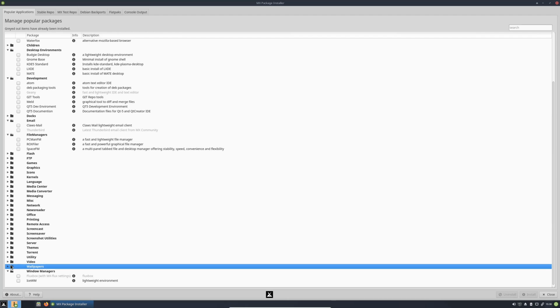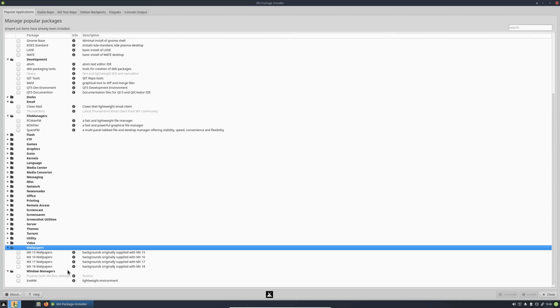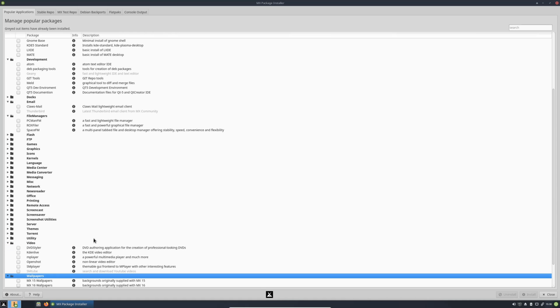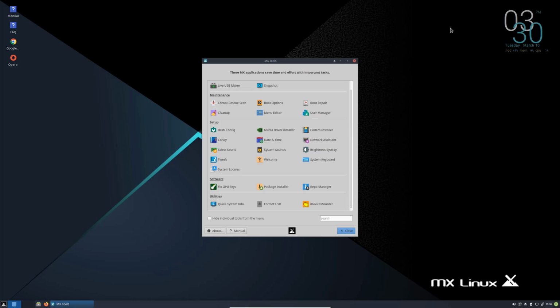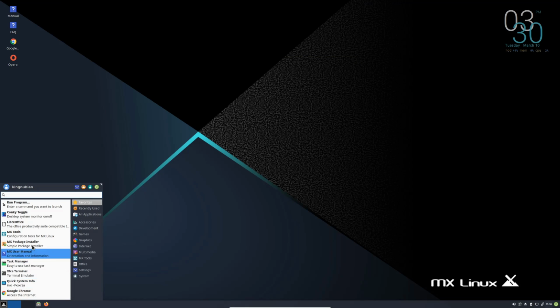And we do have other wallpapers, we can install wallpaper packs from previous versions of MX Linux. Video, we have KDE Live, MM Player, and whatnot, so you see what it's like. Very simple to use, in fact, a complete pleasure to use. And you could tell right away, LibreOffice is installed by default. Again, I've only installed Opera and Google Chrome, so you can see everything that comes with it.